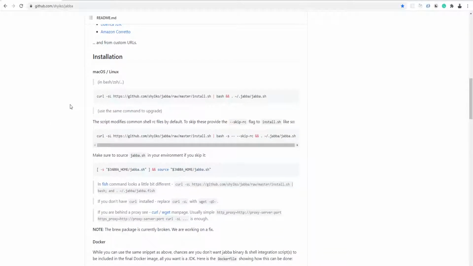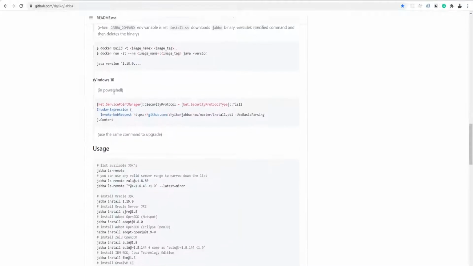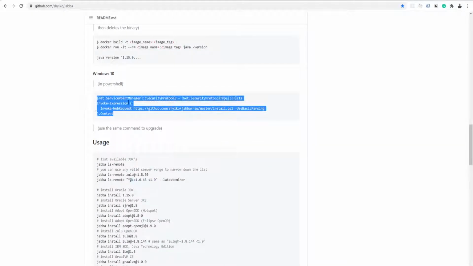With regard to installation, it's cross-platform, so you can use it on macOS and Linux, and this is the installation for that. And for Windows, you need to copy this script into your PowerShell. Now I already copied it.